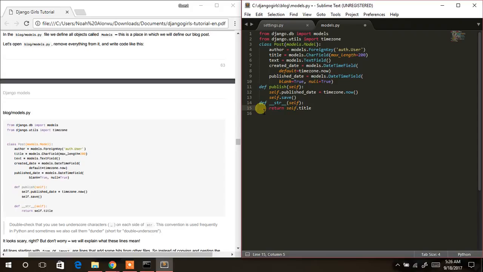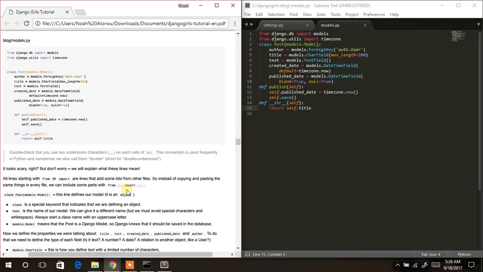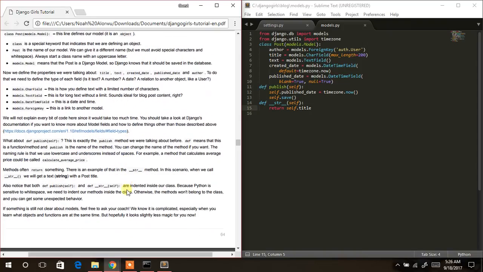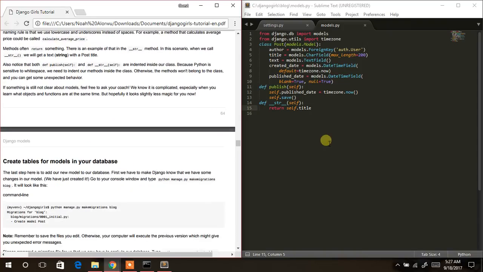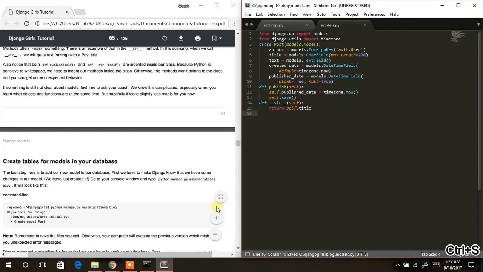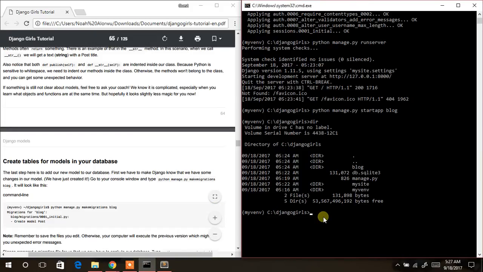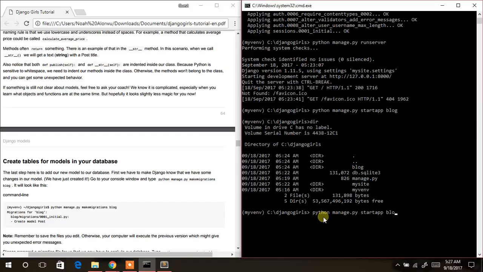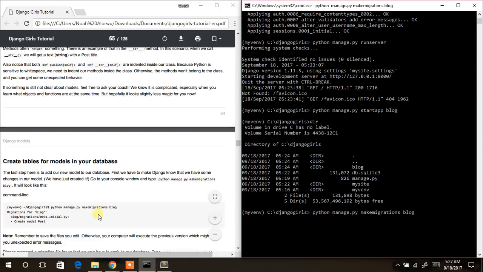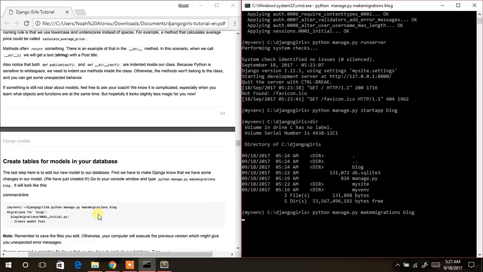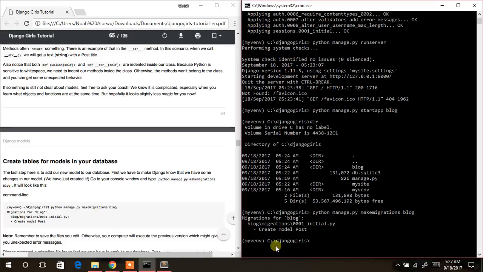Alright, so I'll save this file now, and then quickly move down, and then I'm sure I didn't save. Okay, so you save now, then you come back to your console and then type this. Instead of startapp, you write makemigrations blog, then you hit enter. Alright, so it has done that for us.